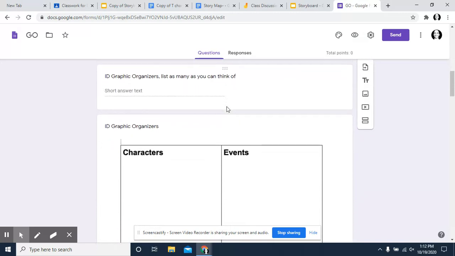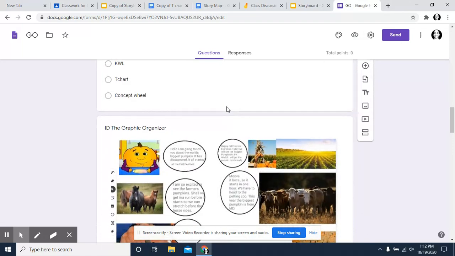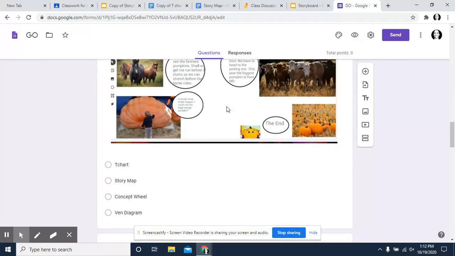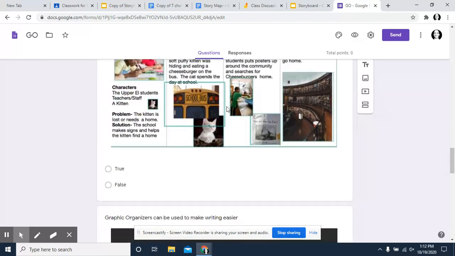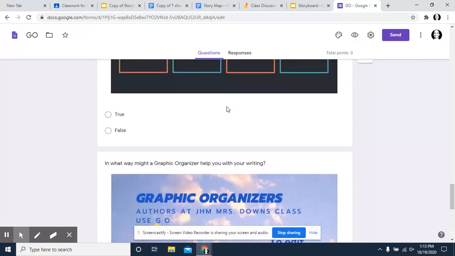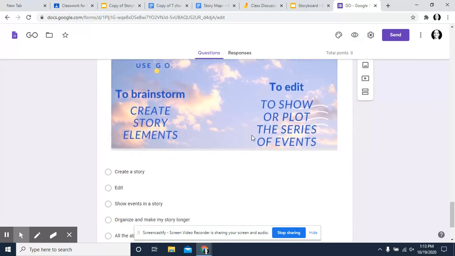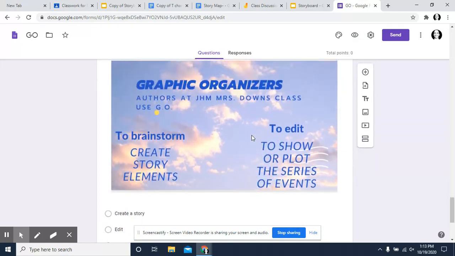Let's ID a few, let's list them. Let's see if I remember, is this a T-chart? Is this a concept wheel? What kind of graphic organizer is it? Is it a story map, right? Is it true or false that graphic organizers can help make writing easier? And we'll review a video to kind of summarize how helpful graphic organizers can be to us as writers, right?